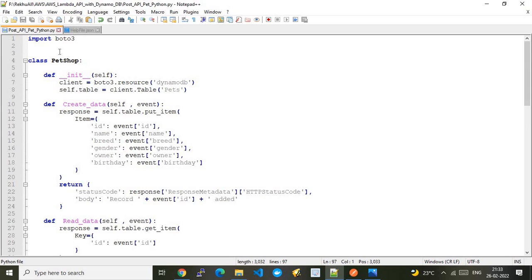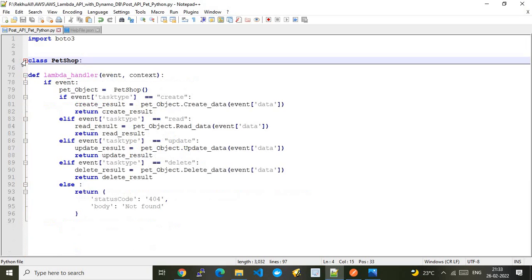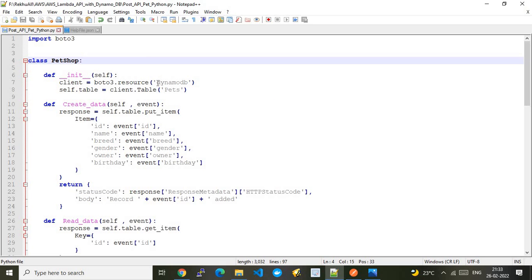Here I am just using the Boto3 module, and I'm writing Python code that is used for Lambda purposes. So here I am importing the Boto3 module, then I'm creating a class. I have chosen an example application. For example, let's say you are running a pet business. In that case, you might need an application called Pet Shop, where you maintain a database of all the pets that you maintain in your business, or in your shop.